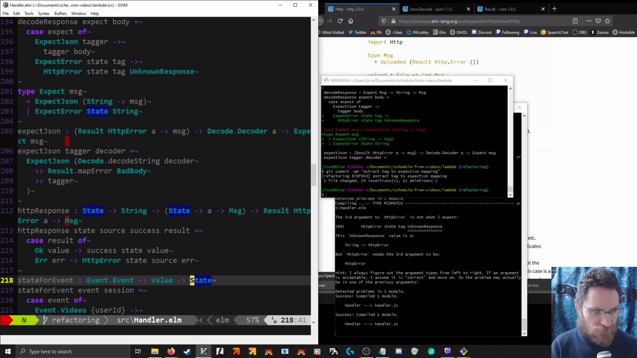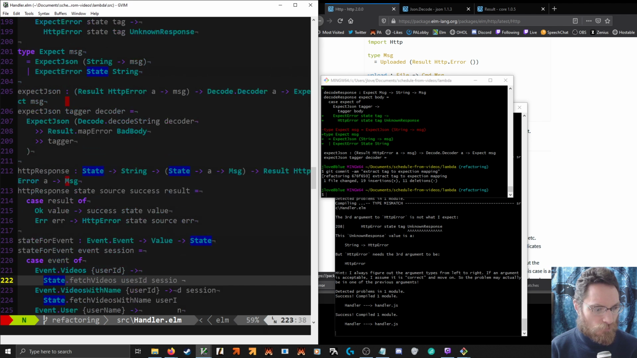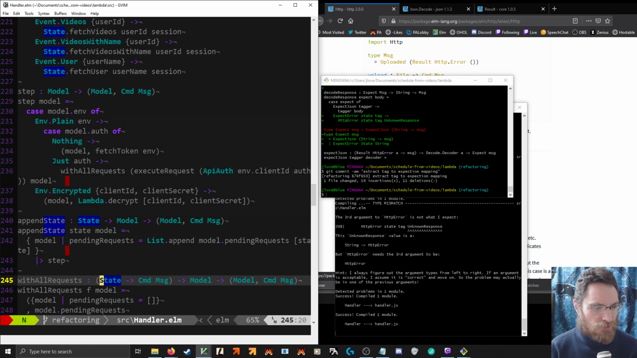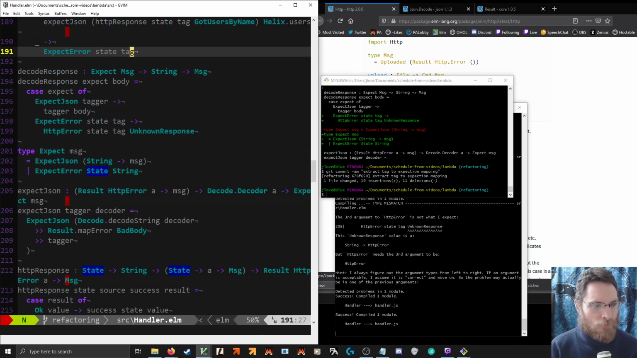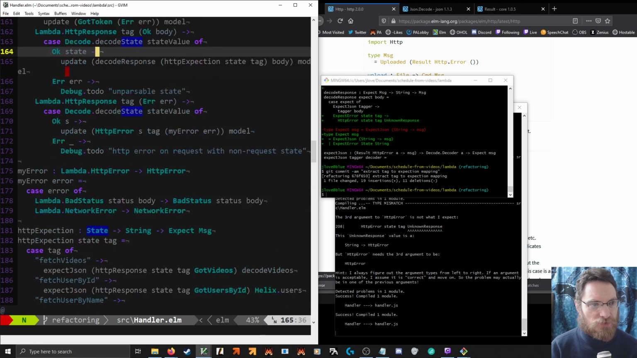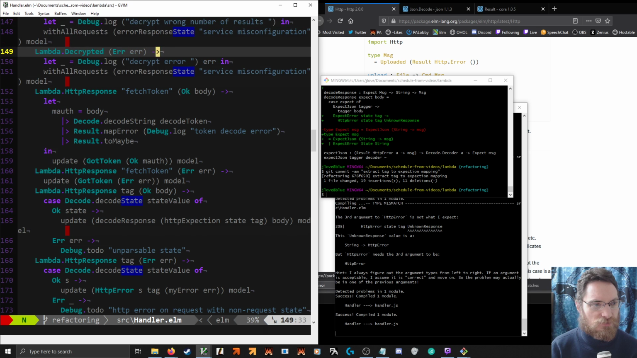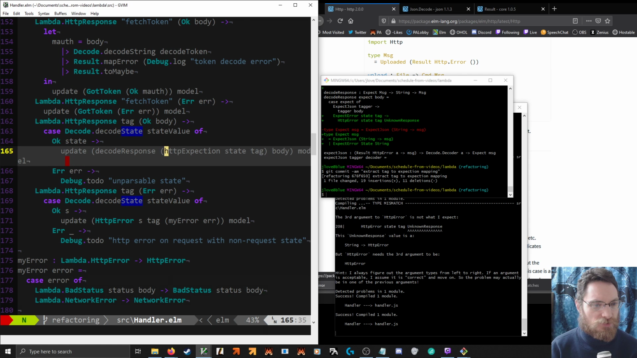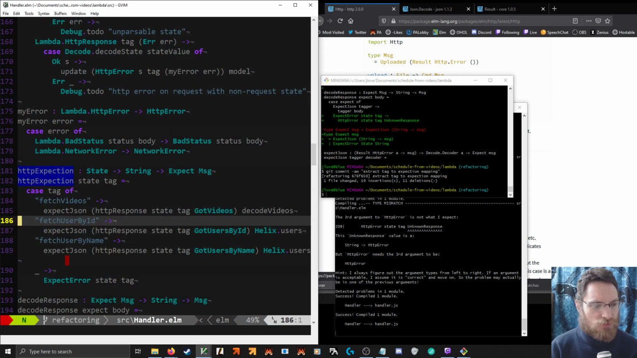HTTP response state for event. So this is on the front end. I don't think the rest of these are relevant to our response handling. So HTTP response and expect error because HTTP expectation. So HTTP expectation and HTTP response, which uses HTTP response. So if I get it out of here, I can maybe get it out of there.